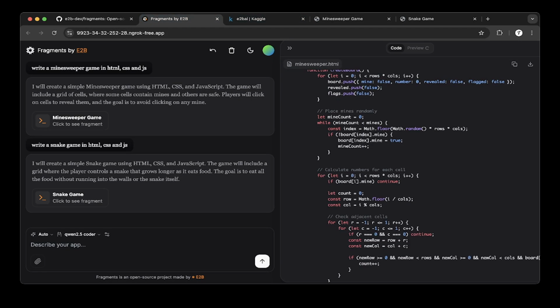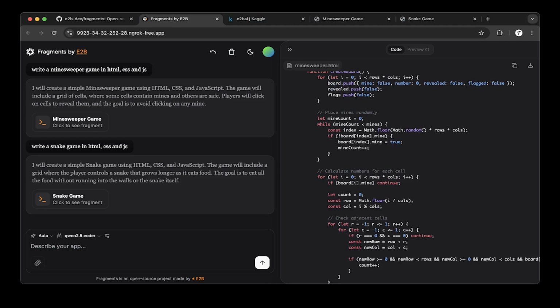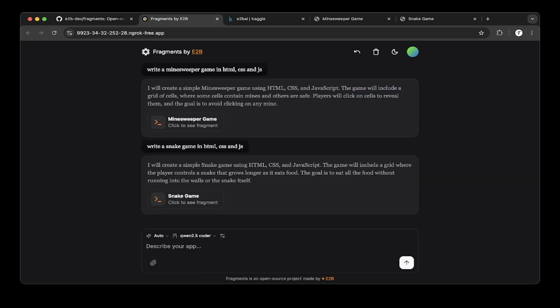So you can see it's actually generated. You can see that's actually a Minesweeper, right? So that's generated correctly. And let's go back to the fragments page. Then we also want to create a snake game. So then you can close this window and then open up the snake game.